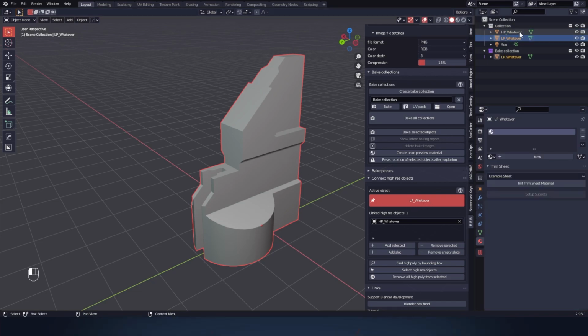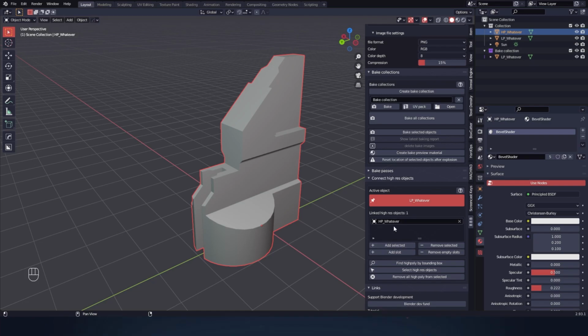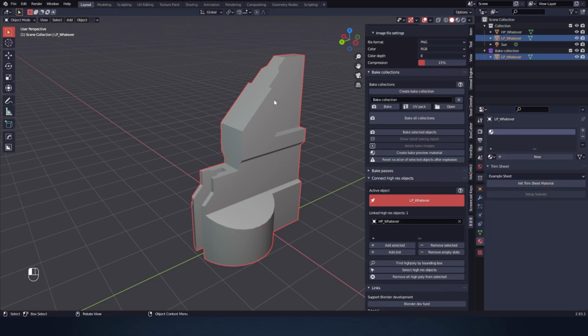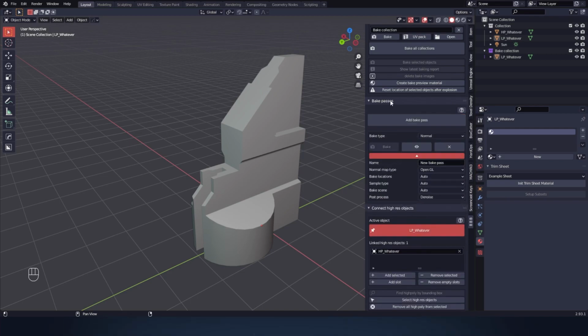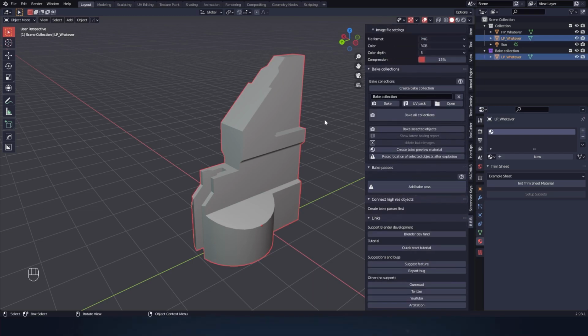One thing to note is when you're selecting in here, that doesn't correspond to what you're selecting here. So you actually need to be doing the selections in the viewport. Now that we have that, we go down here to bake passes. We want to make sure that we add a bake. Right now we've got this bake pass for normal, but I'll show you what this looks like.